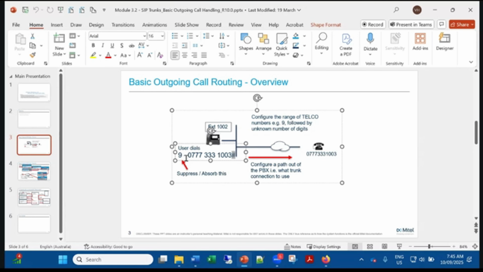So this 9 to get out of the PBX, right? The telco doesn't know anything about that 9. So we do not want to send that 9 out to the telco. So we must suppress that 9.